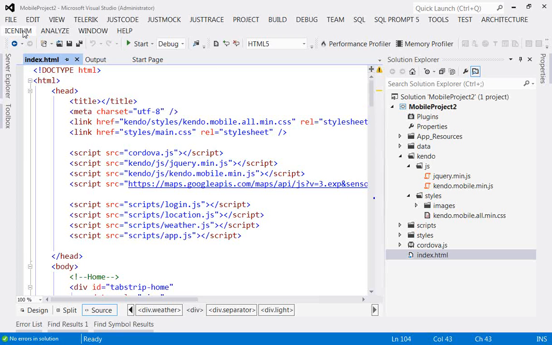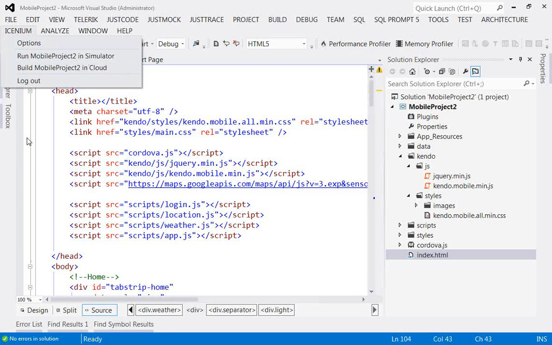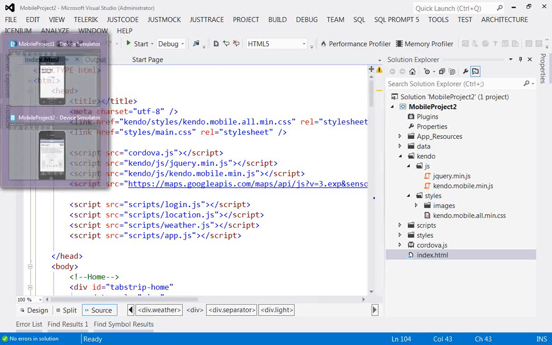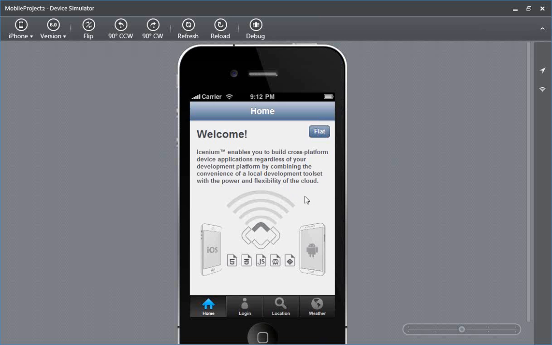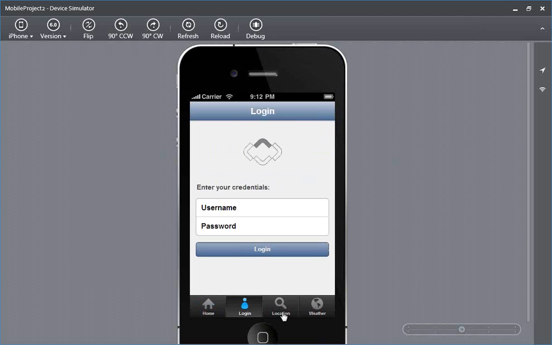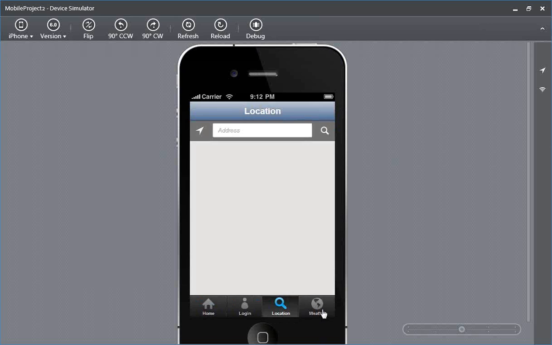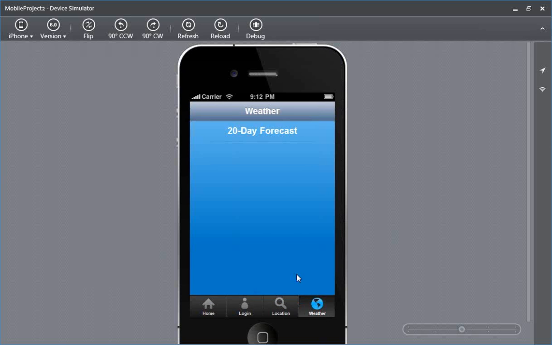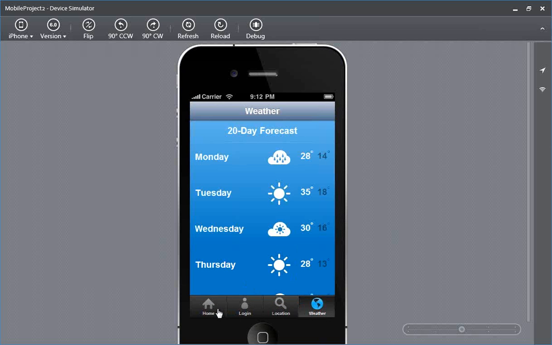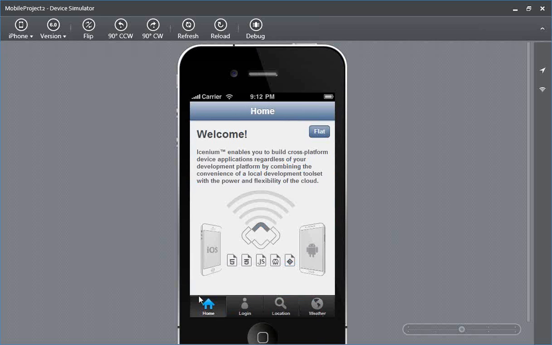Now, if I say Icenium, run this in simulator, I'm going to click on that, and then we will see the simulator here. Here's the interesting thing I want all of you to take a look at. It's the same IDE, and Icenium is our simulator, but we have now used Kendo UI Mobile controls. Pay attention to the bottom of the screen in this iPhone simulator. This is known as a tab strip. Can you see this? It's changing the different views of the application when I click on each tab. This is nothing but what we call a tab strip, a Kendo UI Mobile control.